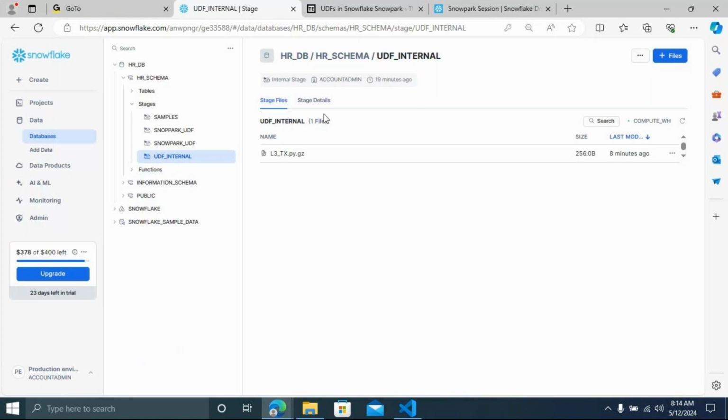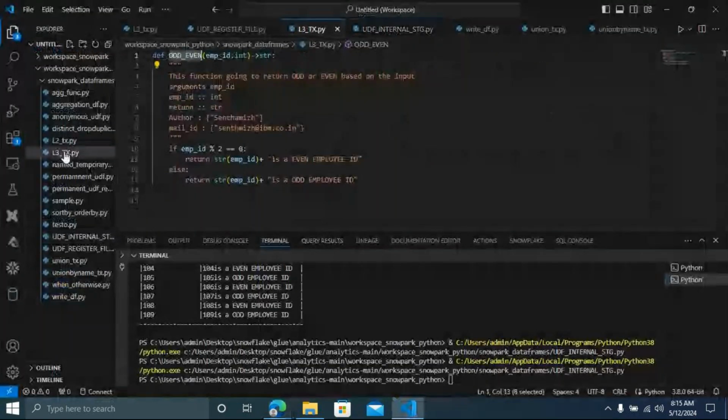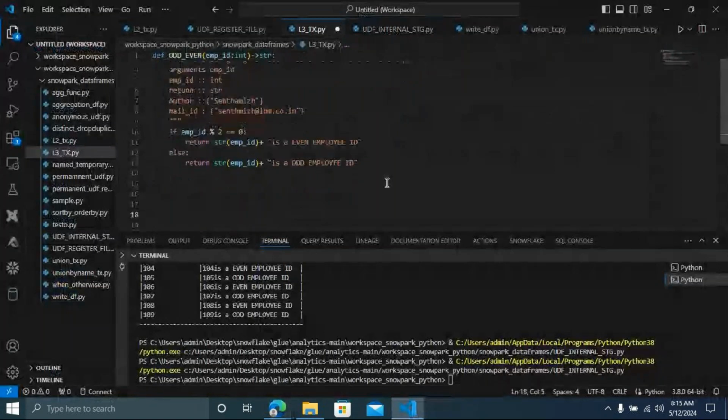Now this is how it will be uploaded into those internal stages. Now you might have a question: can I have 2 or 3 UDFs in the same Python file? Yes, you can have millions of Python functions in a single Python file. There is no limit like only one Python file you have to keep. You can keep n number of files as well. Okay, now what I'm going to do is use one function.